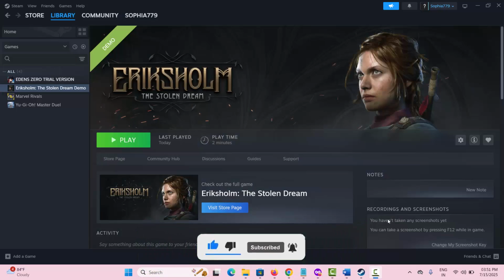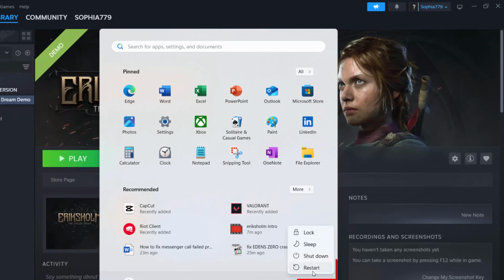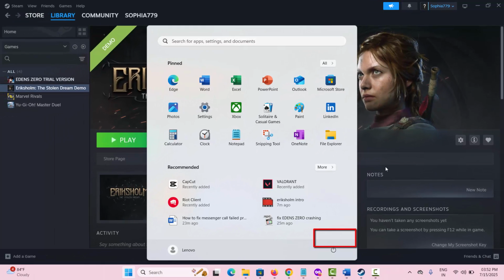The first method is to restart your PC. For that, you simply click on Start option and click on Power and then select Restart option. This will restart your system, and once your device restarts, check if you can play the game.